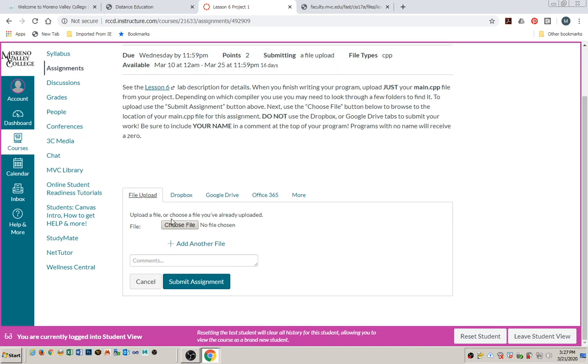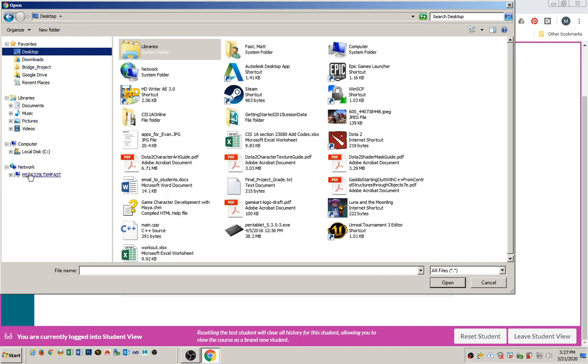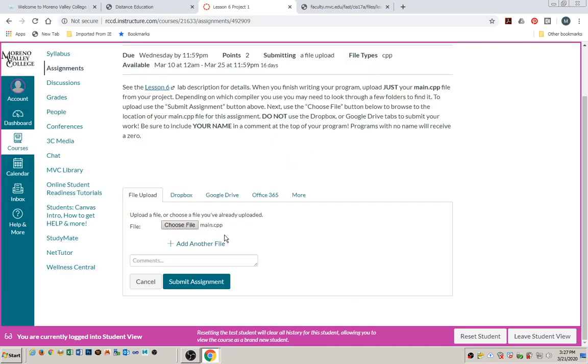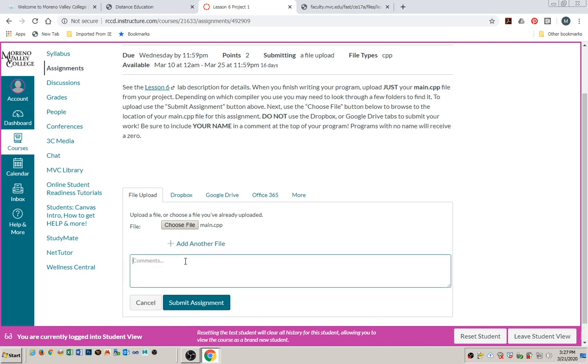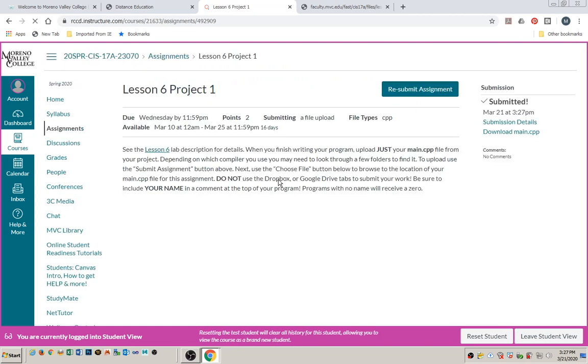And down here, you're going to click on Choose File, and then browse to wherever you saved your work. See, there's the main.cpp that I downloaded from that online compiler, and that's it. You'll see the name of the file here, and just click on Submit Assignment. If there's anything you want to tell me, you can go ahead and add a comment to your submission, and then go ahead and just click on Submit Assignment. And then you should get a confirmation message here that says Submitted.